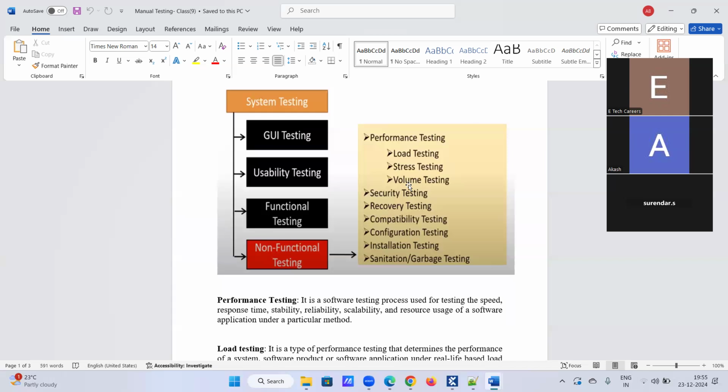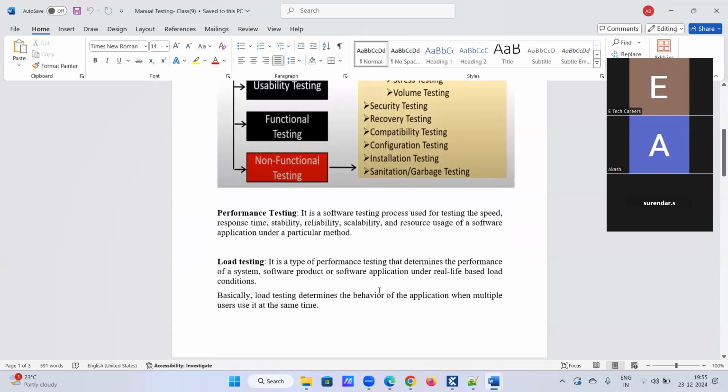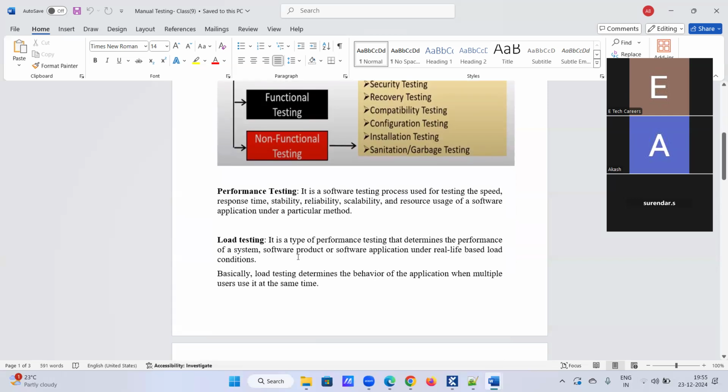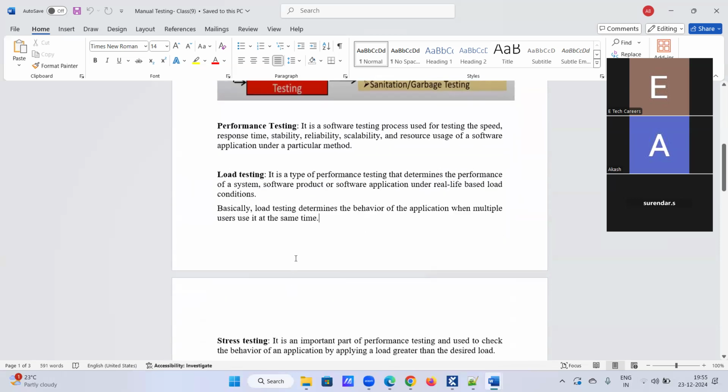What is the definition of load testing here? It is a type of performance testing that determines the performance of a system, software product or software application under real life based load conditions. Basically, load testing determines the behavior of the application when multiple users use it at the same time, increasing the load slowly, then checking the speed of the application.